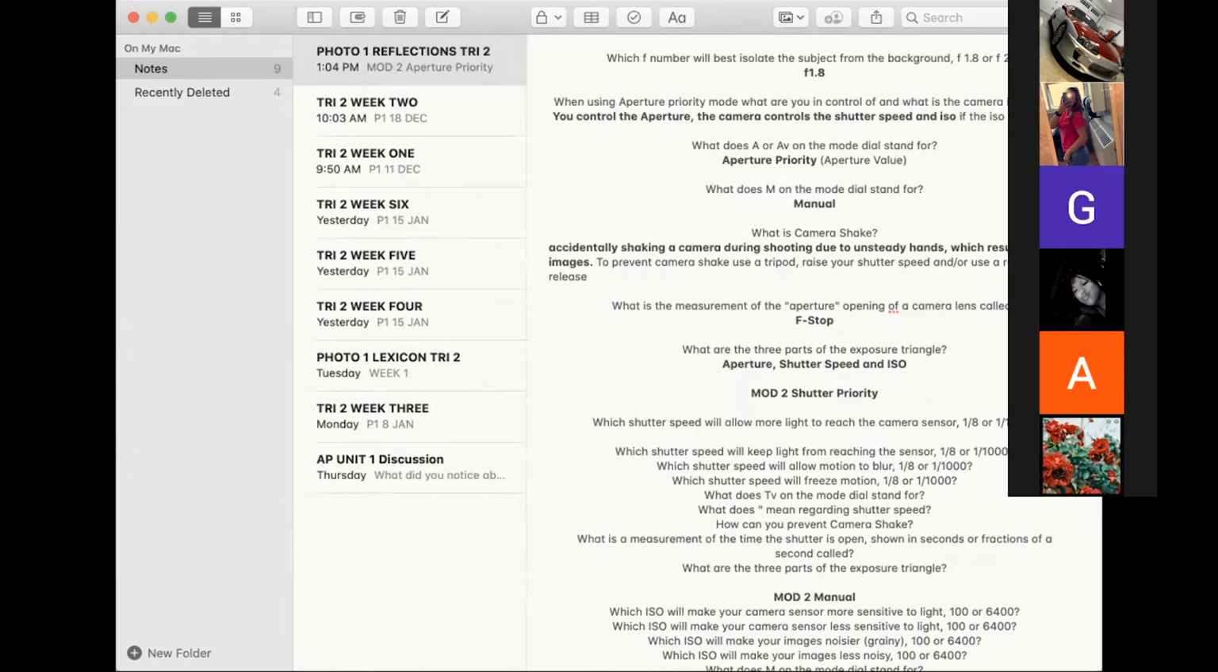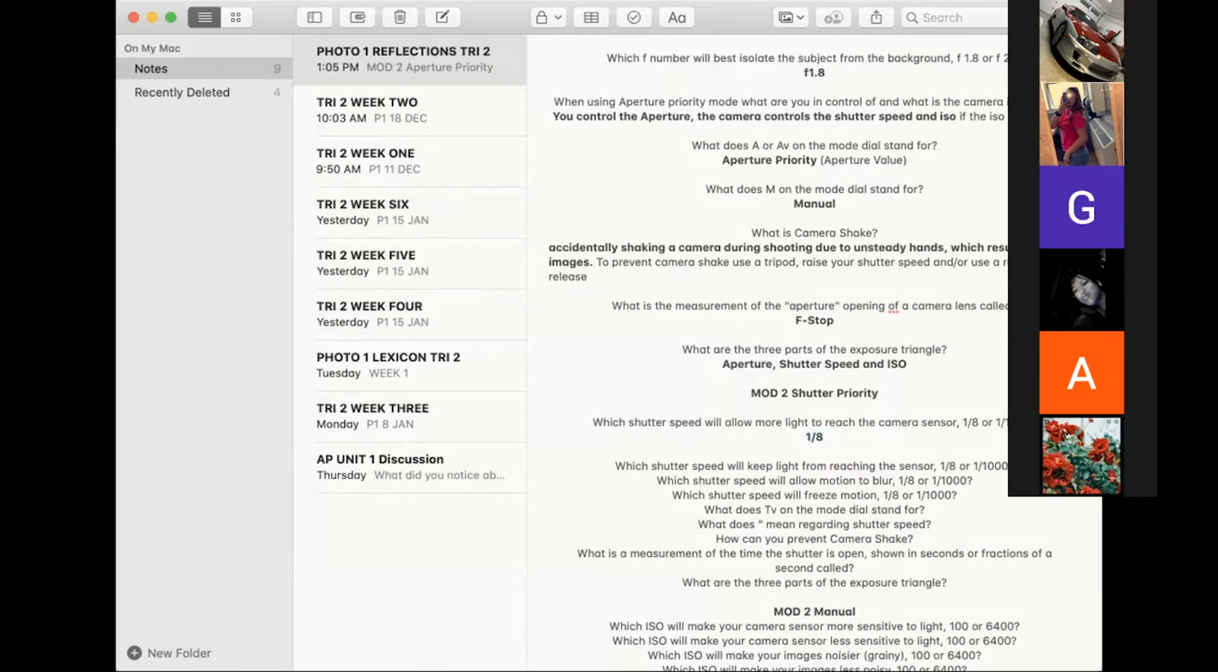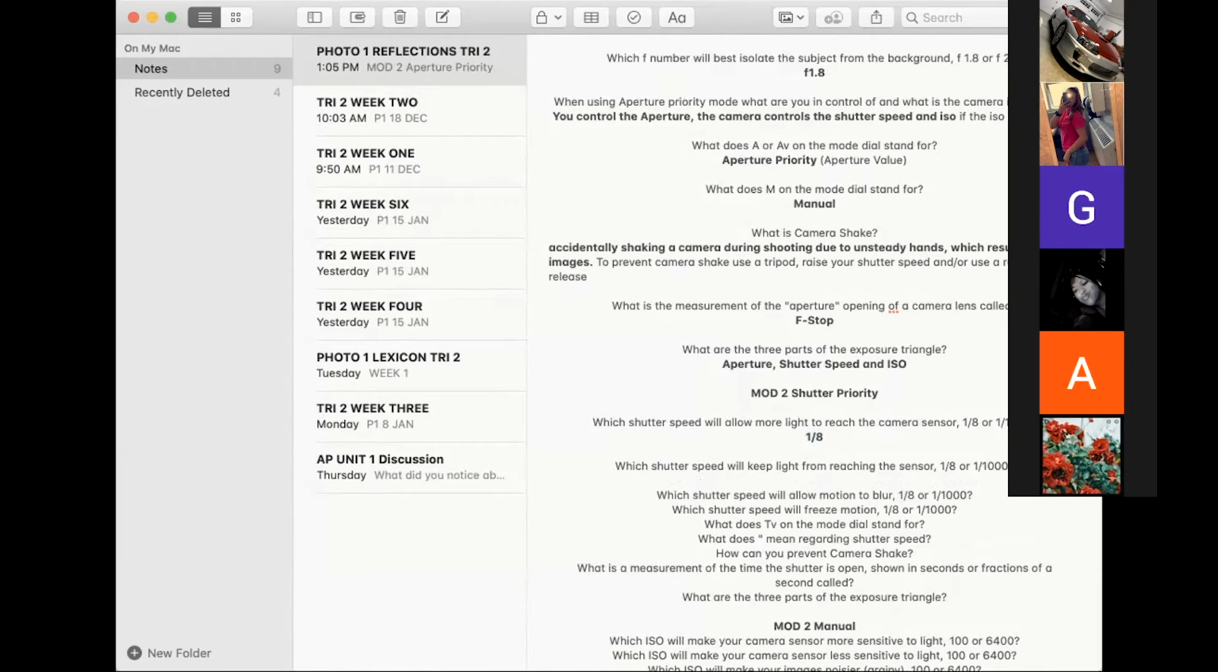So which shutter speed will allow more light, the technical side of things, to reach the camera sensor? 1/8 of a second or 1/1000th of a second? So which one is a longer amount of time? And it's hard when we're talking fractions. 1/8. Yes. 1/8. That shutter speed between those two options is going to allow more light to reach the camera sensor. Which, right, so if that one's true, then the opposite is probably true. Which shutter speed will keep light from reaching the sensor? 1/8 or 1/1000? 1/1000. Got it. Yep, it opens and closes so fast that hardly any light is able to reach the sensor.